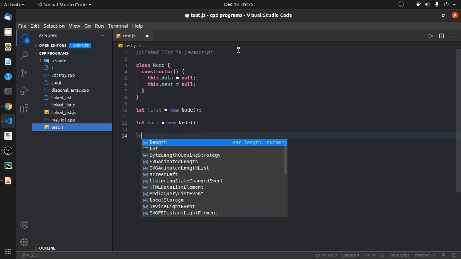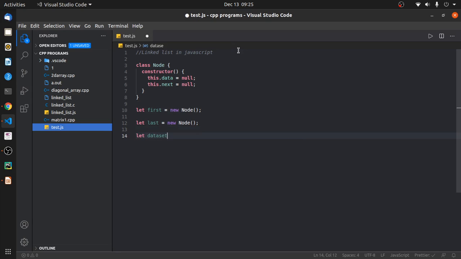So let's make a data set of an array, because our job is to put all those data in our linked list, okay? 1 2 3 5 7 9, simple. We are going to put all this data set, whatever data we have in this array, in our linked list, okay? That's the simple job we are going to do here.